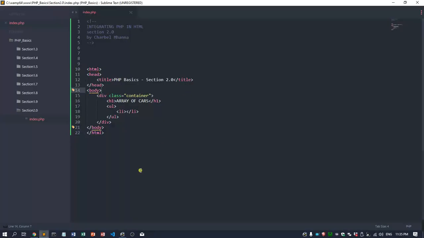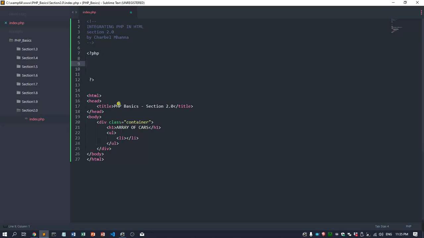So I just want to go to my browser, see what happened. So perfect. Okay, so to create PHP inside the HTML, you can do it from anywhere. You can do it from the top, the bottom, inside the HTML, inside your style, everywhere. Okay, so I'm gonna create here an array of cars, because today I'll show you how to integrate an array and a loop inside your HTML.